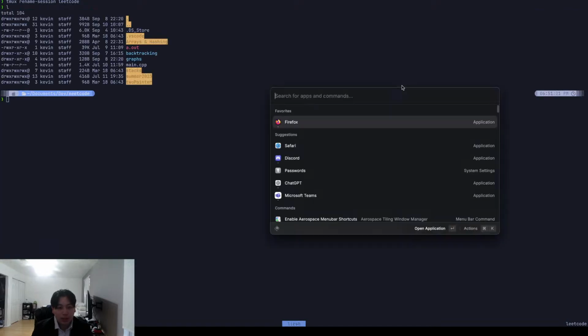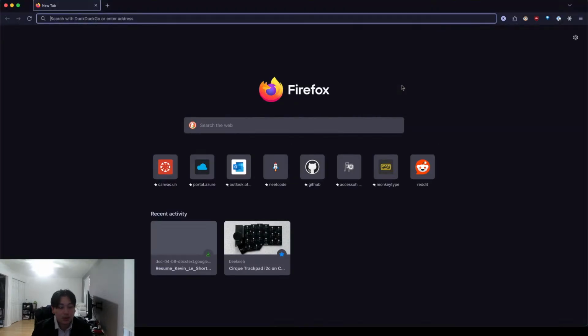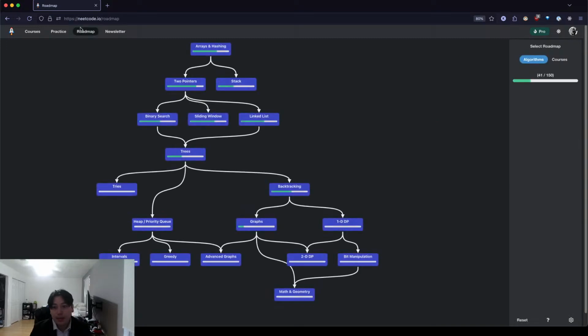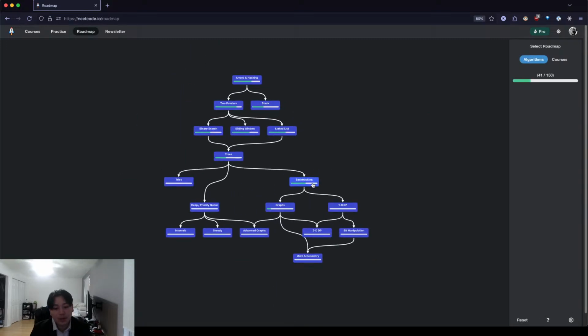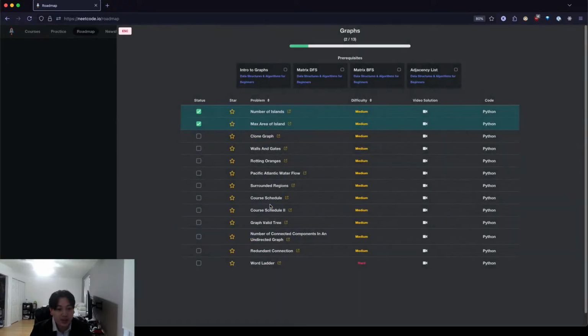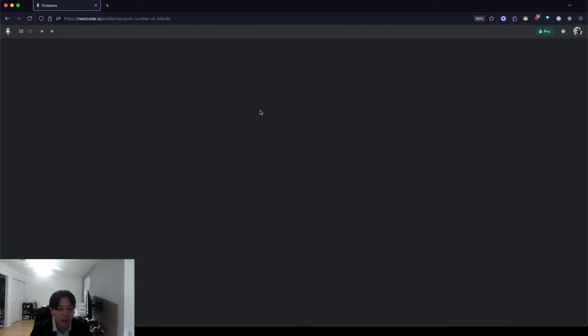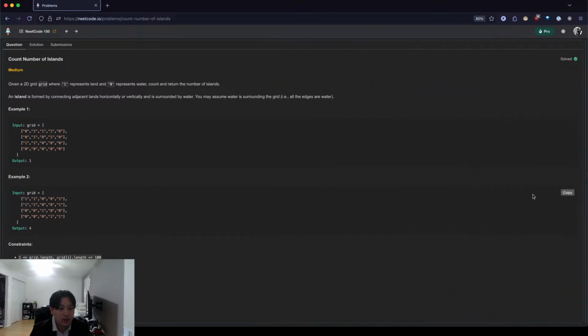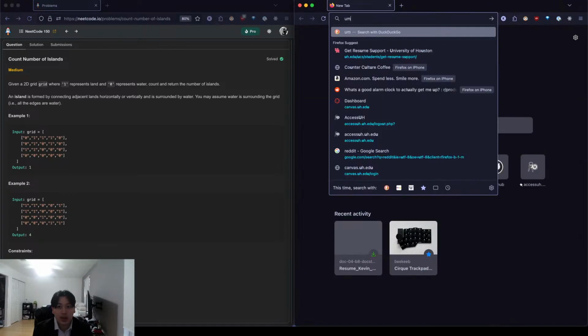So let's open up Firefox, NeetCode roadmap. All right, let's see if I can find an easy one for myself. I guess the easy one is one I did recently. So number of islands. And here is the question. Given a 2D grid where 1 represents land and 0 represents water, count and return the number of islands. Let me also do this. I want to get into the habit.